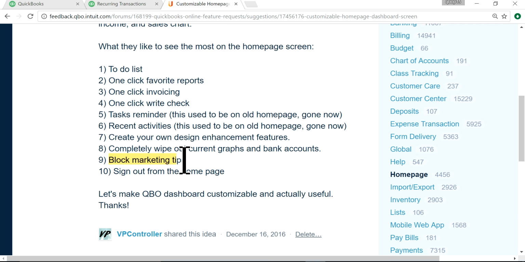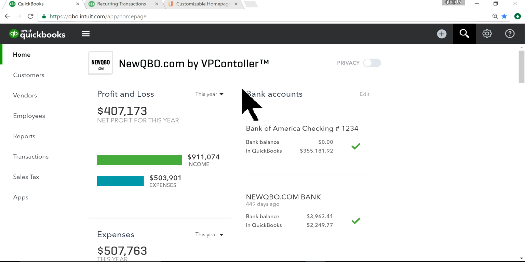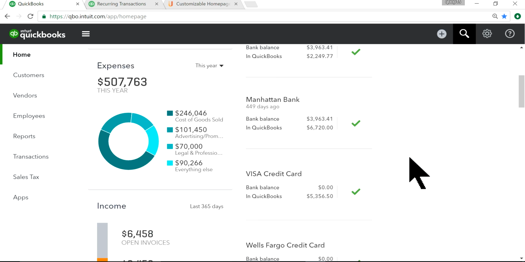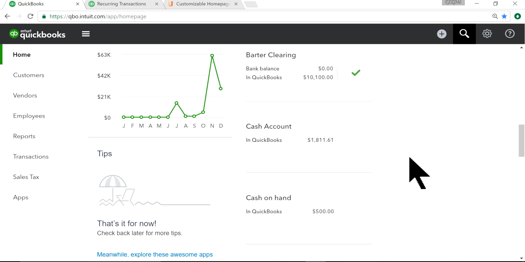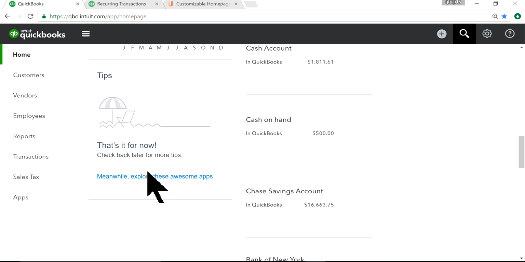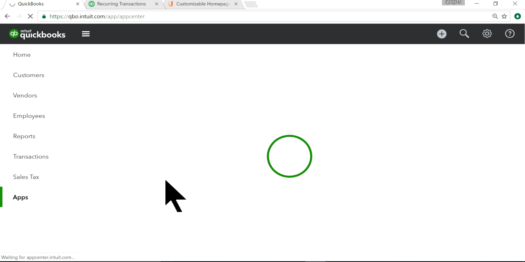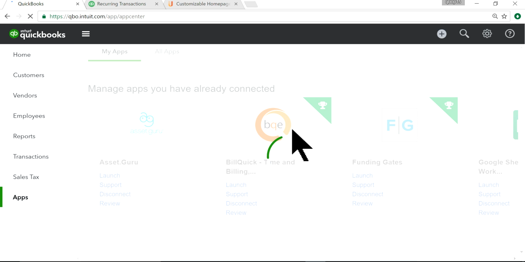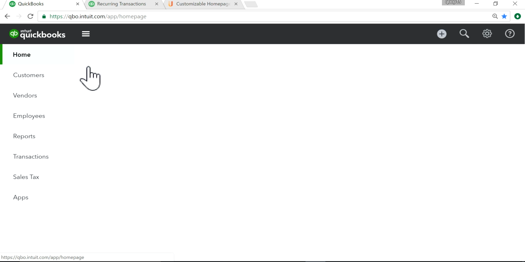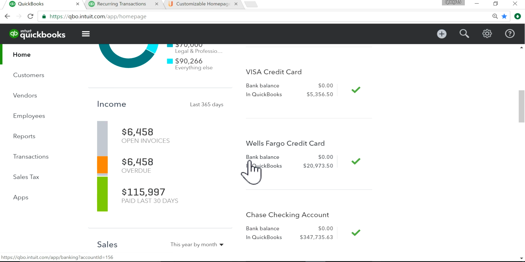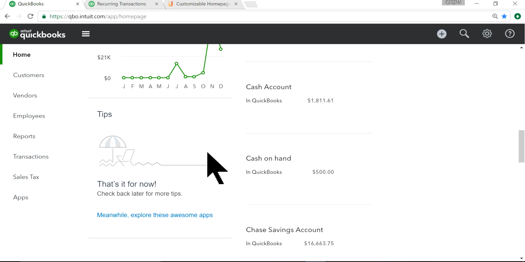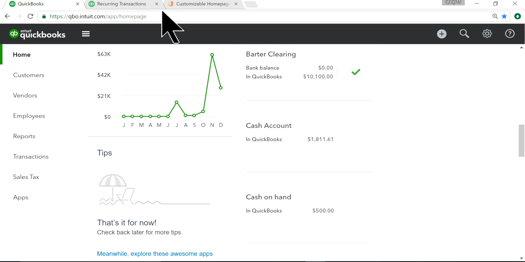Okay, and block marketing tips. So once in a while you get some tips and marketing stuff from QuickBooks. They don't want to be bothered with those things. Like here's tips, and it's basically you try to sell something in here. So it takes time. If they want, they can just go in here and do it anyway. So they don't want to see any tips from anybody. No marketing tips.